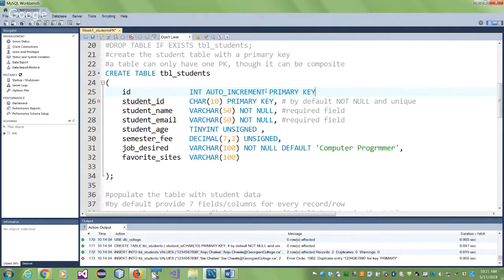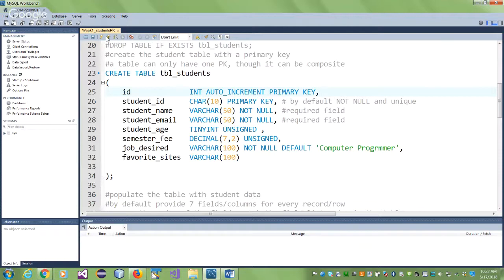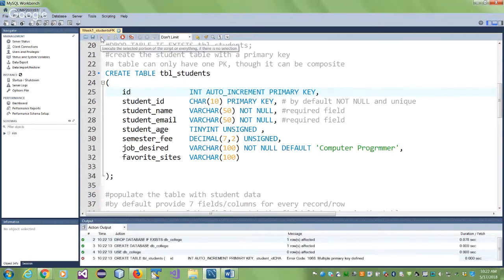Of course, you can't have two primary keys. When I try to run this, hopefully it will give me an error. I'm hoping. Multiple primary keys defined. So a table can only have one primary key. I've already told you that. But this is a way in which you could, if you like, create an auto increment primary key.